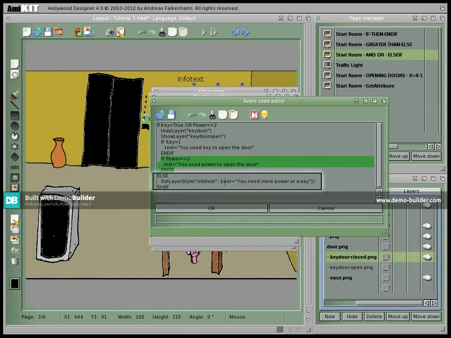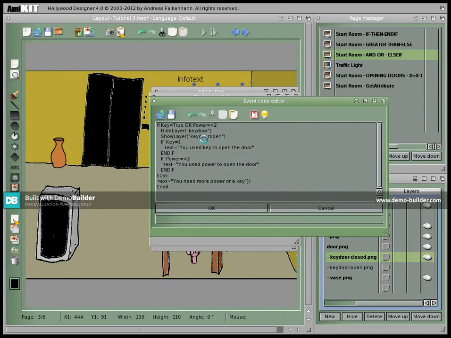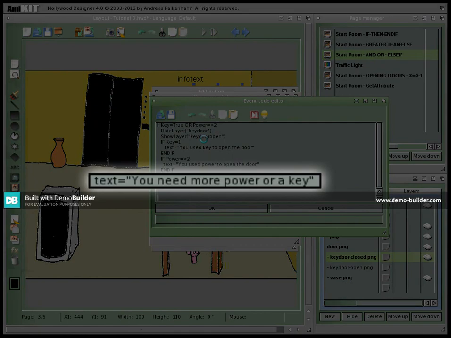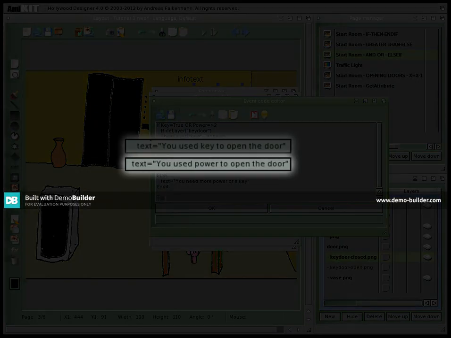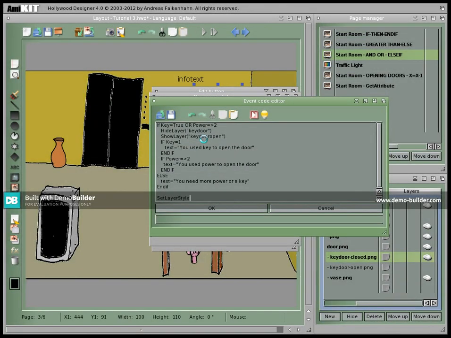I am now also altering the else section. Instead of using a command here to change the info text, I will be putting this same sentence into the variable called text, just like I did in these other if sections. Now, outside of any if section, I am putting the command to change the info text. This code now goes with the following logic.